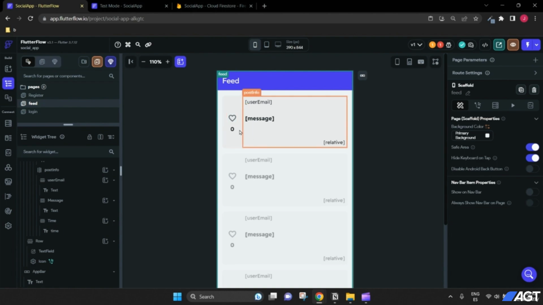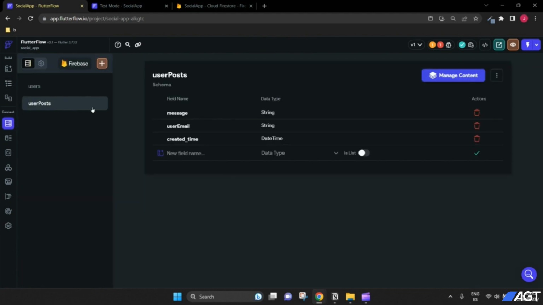So how can we implement this? First of all, let's create this list of likes that I'm talking about and see if this would work, okay? So let's go here to the sidebar, to the Firestore database, and select the user post, and let's create this likes field. So let's call it likes. The data type is going to be a string, and this is going to be a list. So let's click this green check mark.